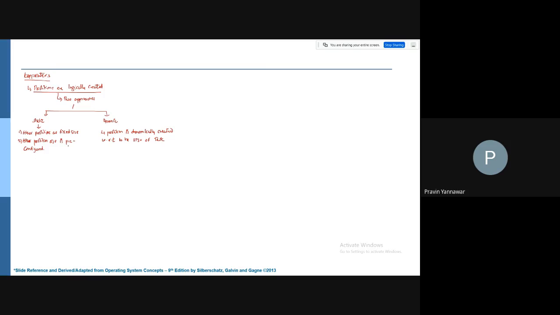Now next, in case of static and dynamic partitions, in both cases, your bound registers are used for maintaining the boundaries of partitions. Okay, this is important.